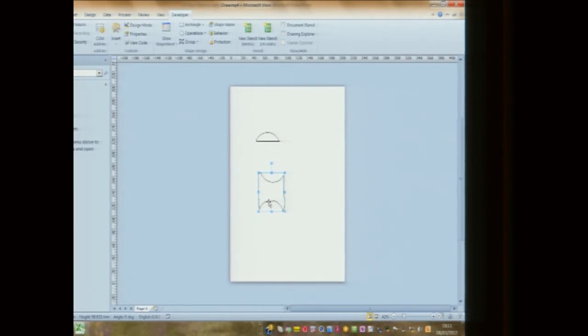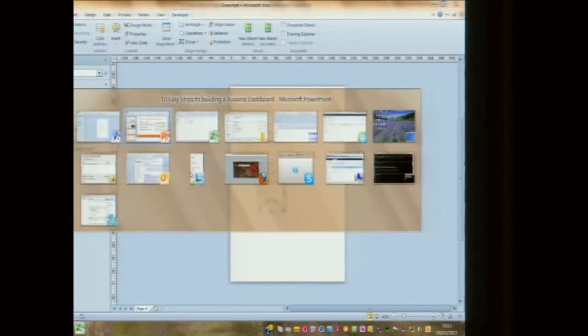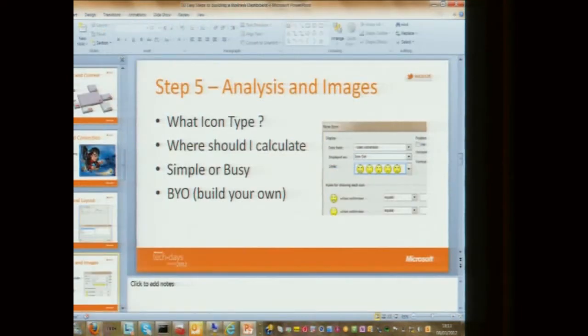I mean, you do need to have some artistic ability, which obviously I don't have. That's very clear from what I just demoed. But as you can imagine, it's a very, very powerful tool, and that developer tab is definitely worth exploring. So that was the bit on the BYO.